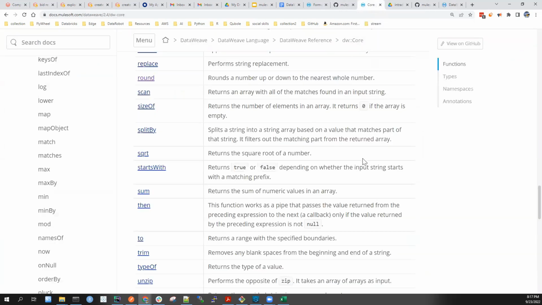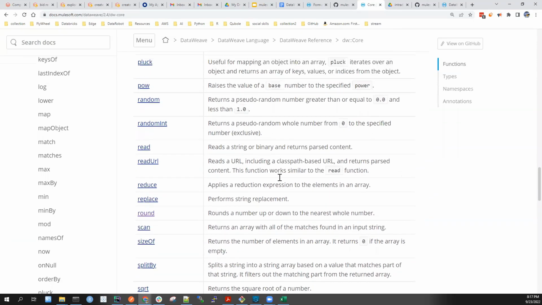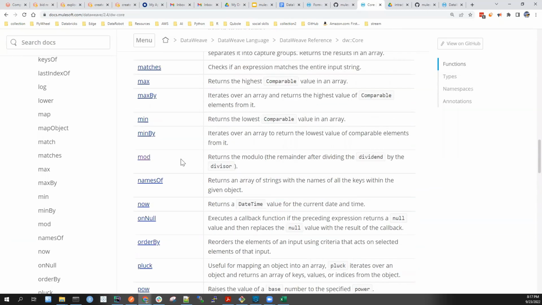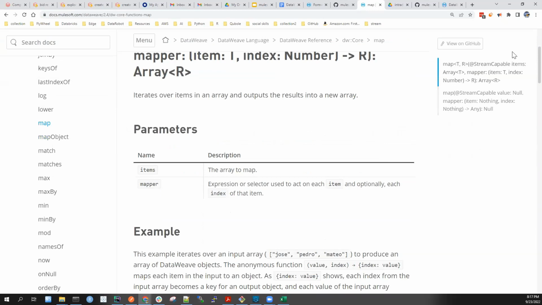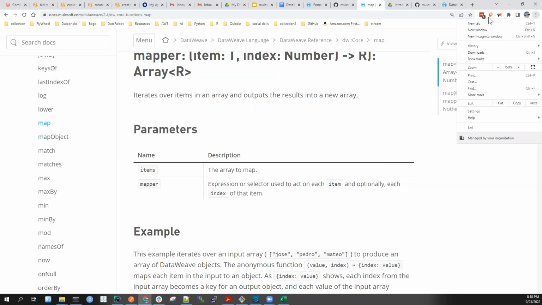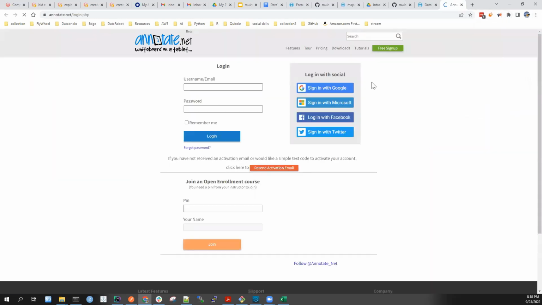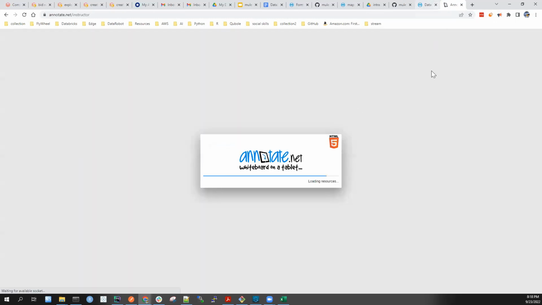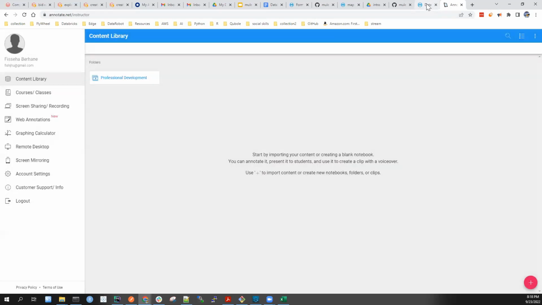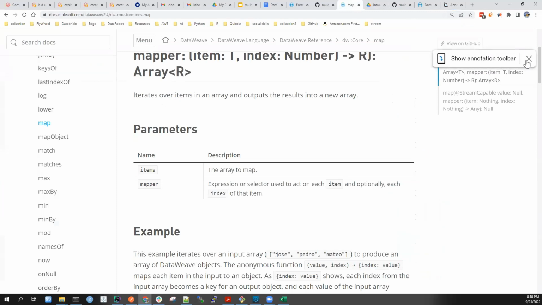Let me just quickly go over the examples and see if there is something I didn't cover. Map is here. And okay, we have this one. Okay, so map.